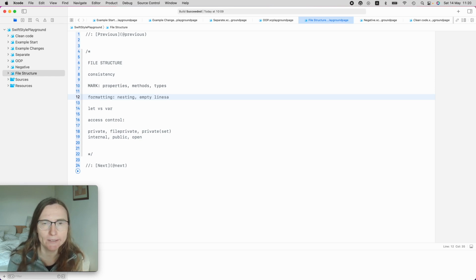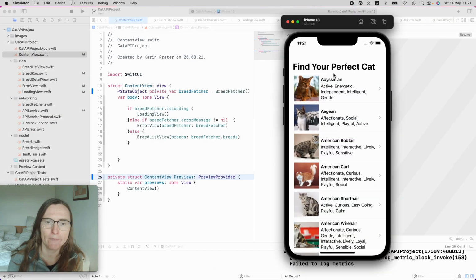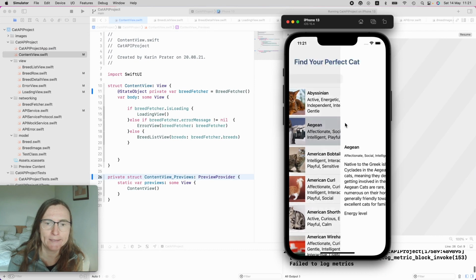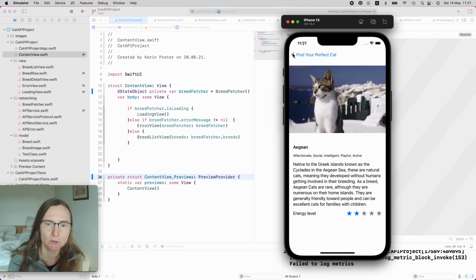I'm going to continue working on an existing project which I created for networking, how to work with network requests. And this is the cat project, or cat breed project, where I fetch a list of breeds and I can see the details of each of these breeds.